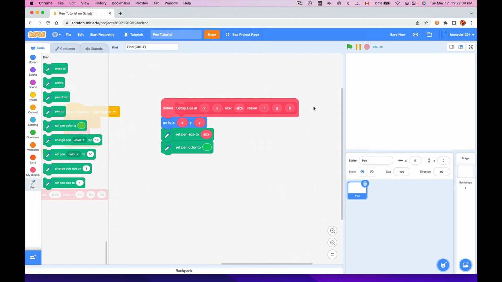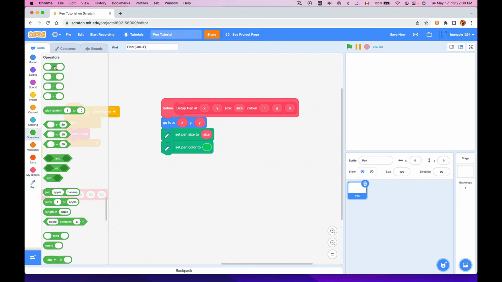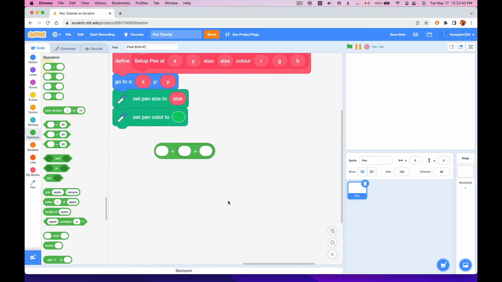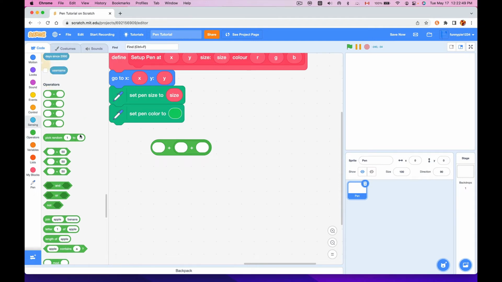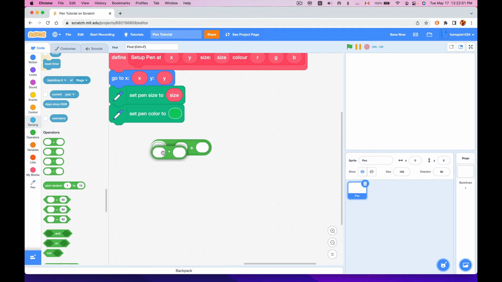And what are we going to do with these RGB values? Well, we're going to have to do a bit of math. So we're going to go to operators, drag 3 addition blocks. Like this. We're going to drag 3 addition blocks. And then we're going to go ahead and inside those addition blocks, we're going to drag a multiplication into the leftmost one. And we're going to drag a multiplication into the middle one. But leave the right hand one empty.